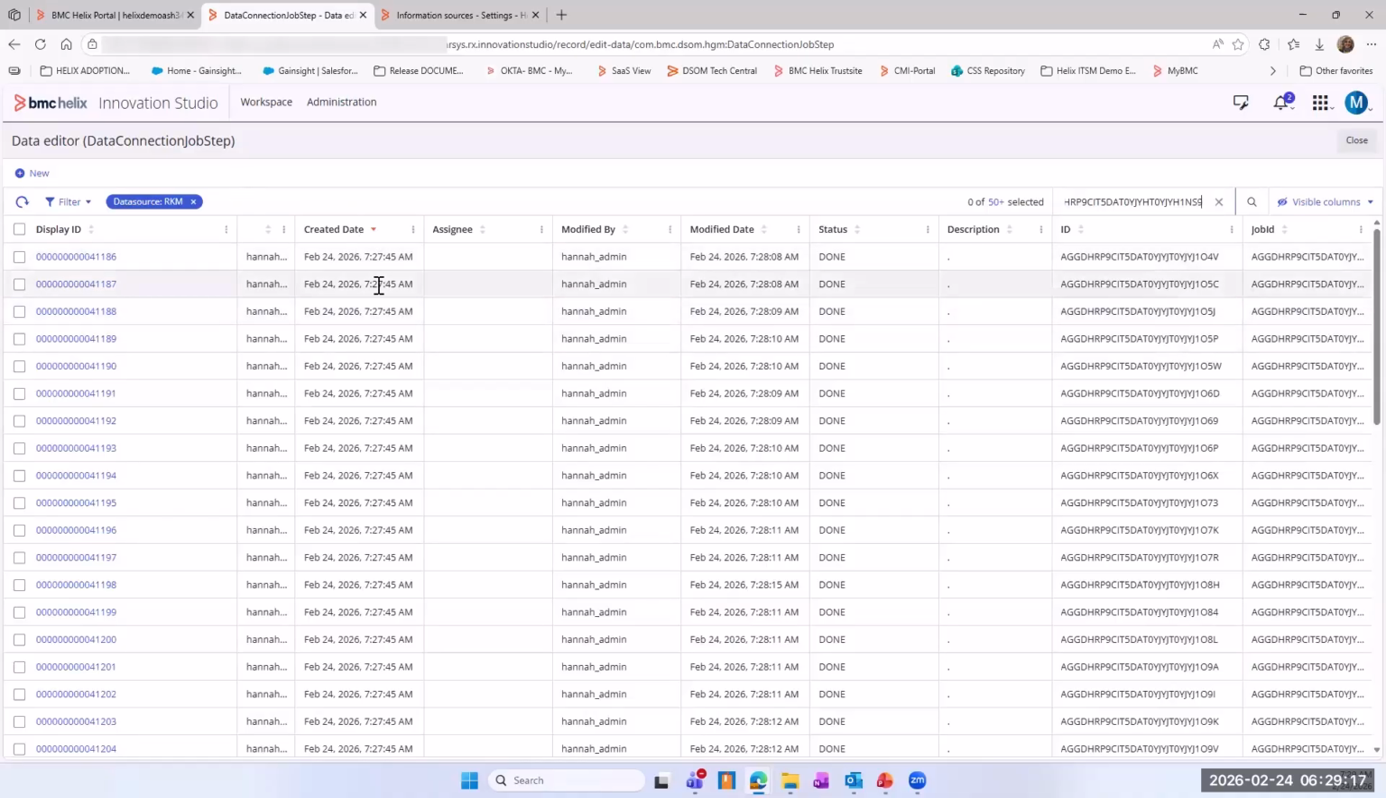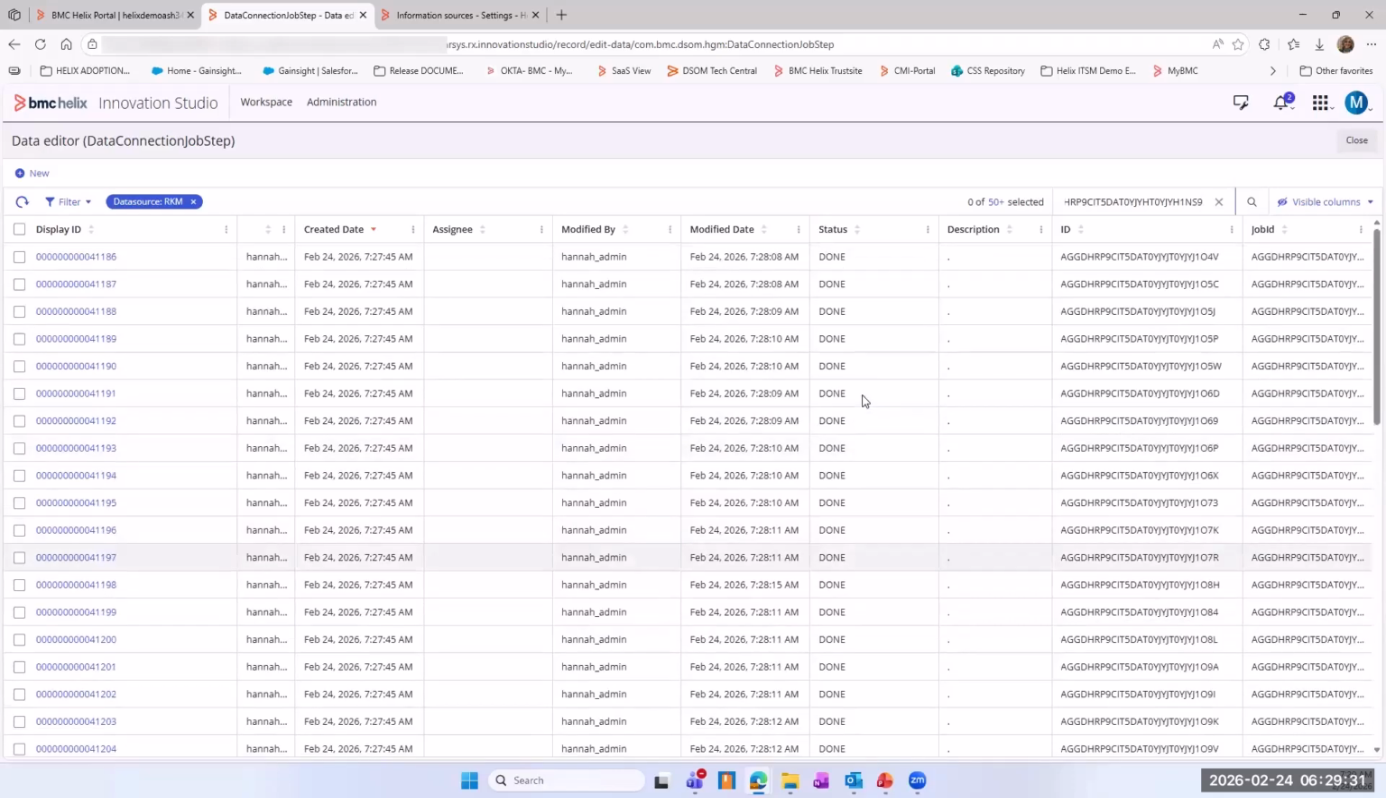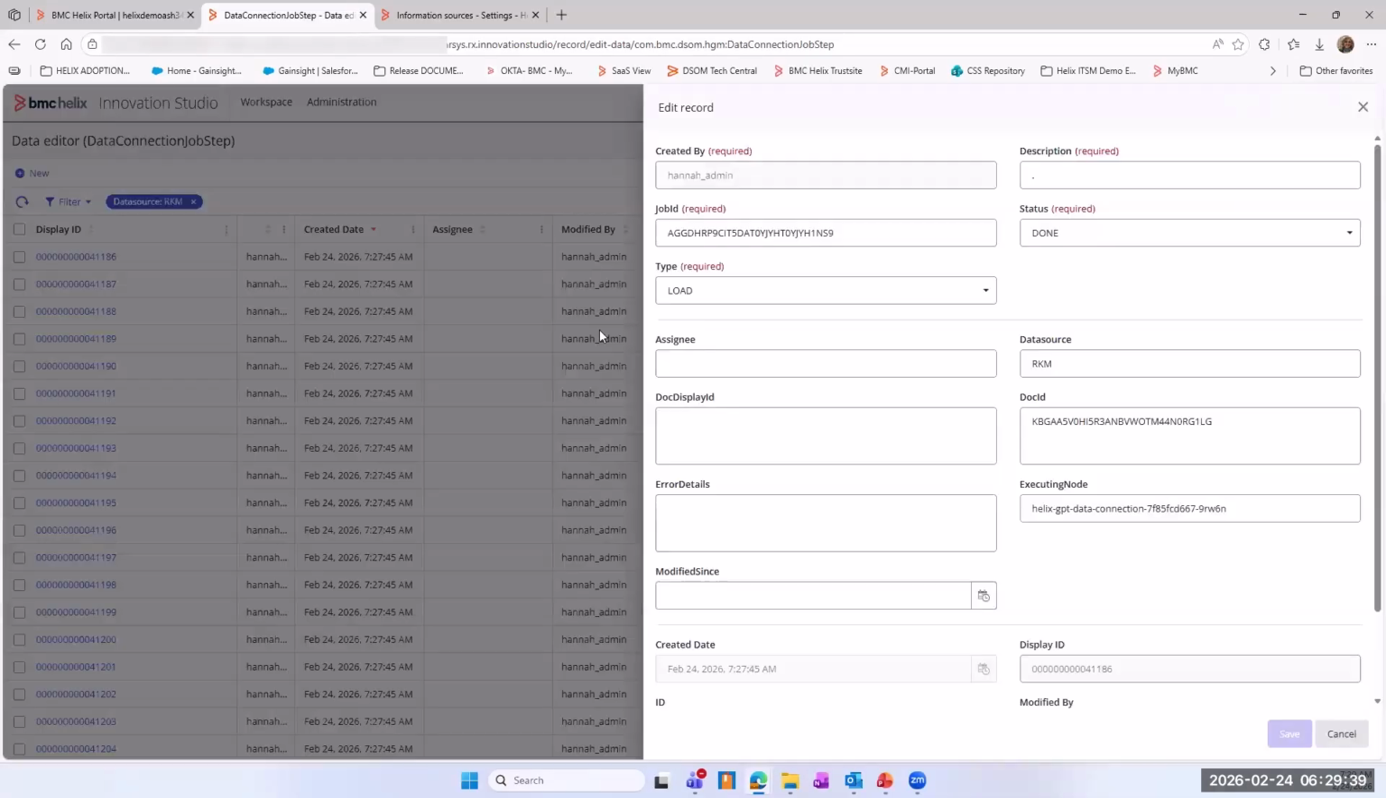You see the time for me here is almost 7:30, so that is good. And you see the status is done. That means the synchronization is going well, successfully. In case any of the articles has an issue, you will receive an error here. So you can open one of them if there is an error instead of done, and here you will have the error details about what's going on with this article.